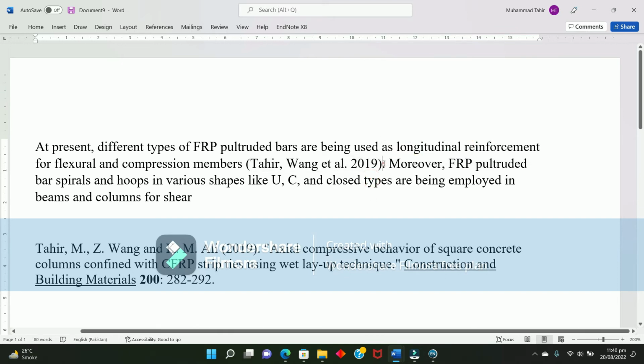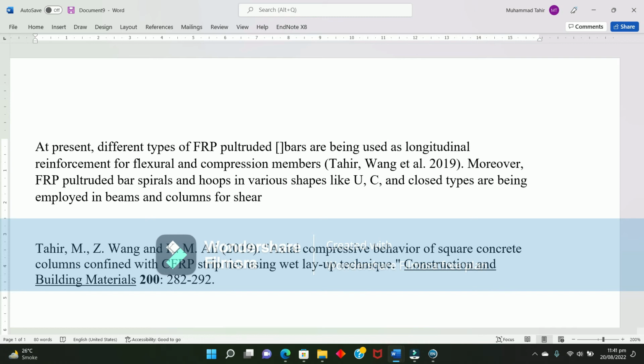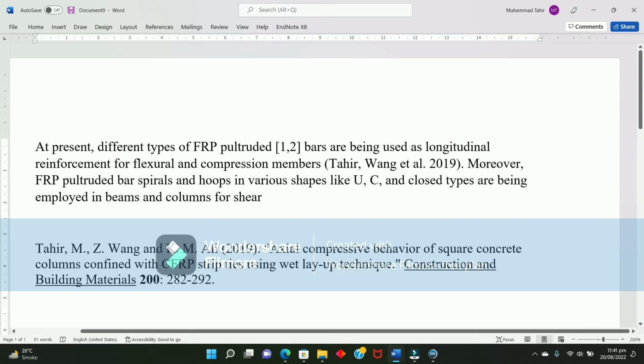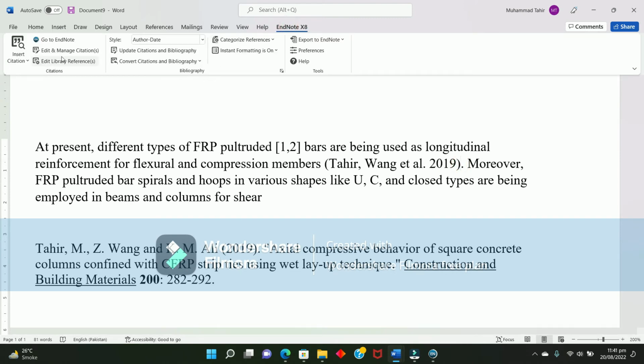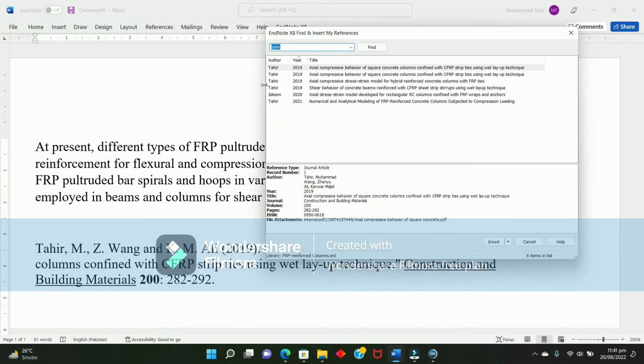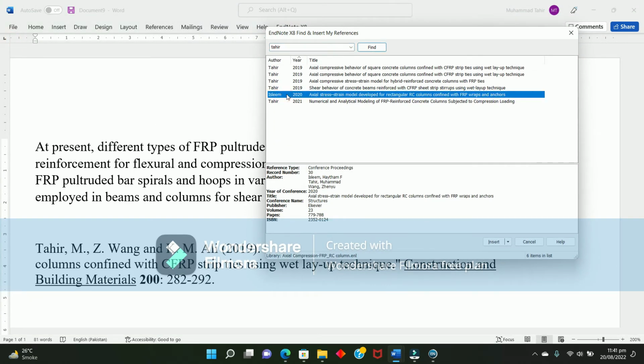2019. And if I want some other reference over here as well, just like this, one or two, I mean two references, I want to add two references over here. So you just need to click here, your cursor should be here, and then go to EndNote, insert, and for example I insert this reference Slim.